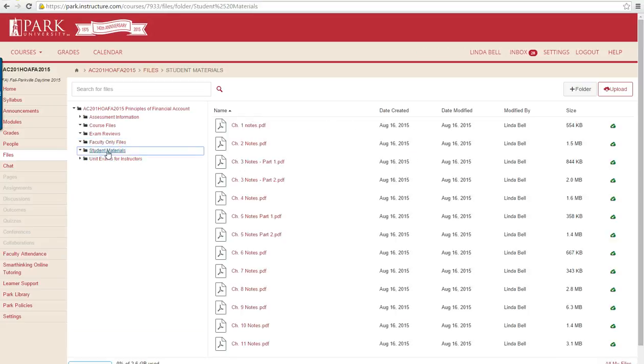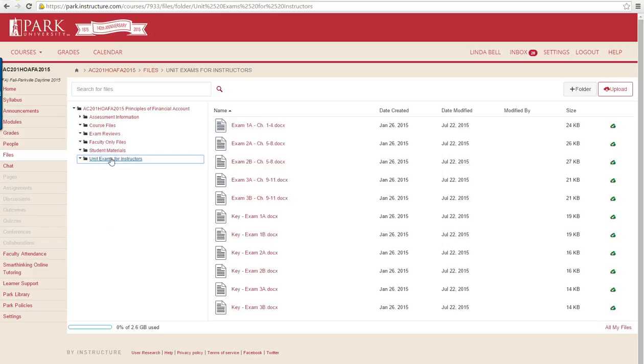Student materials, sorry, you know what? These are notes that I put in. This isn't standard in the course. These are things that I use for my Parkville class. And then exams, and these are locked. Notice there are 2 versions of each unit exam.